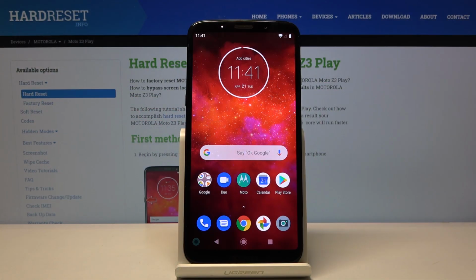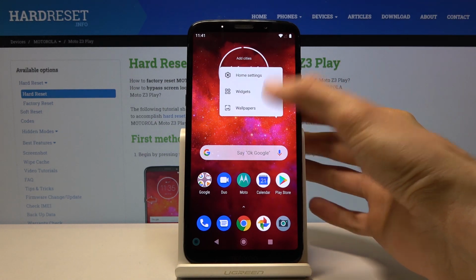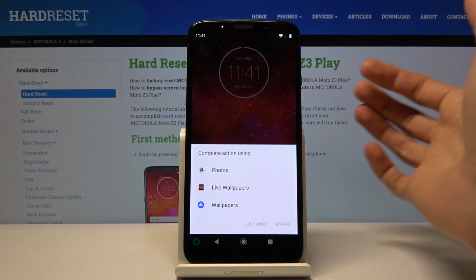Welcome, in front of me is a Motorola Moto Z3 Play, and today I'll show you how to change the wallpaper on the device. So to get started, all you need to do is hold your finger on an empty space on the screen and you'll get this pop-up, and from here tap on the wallpapers.